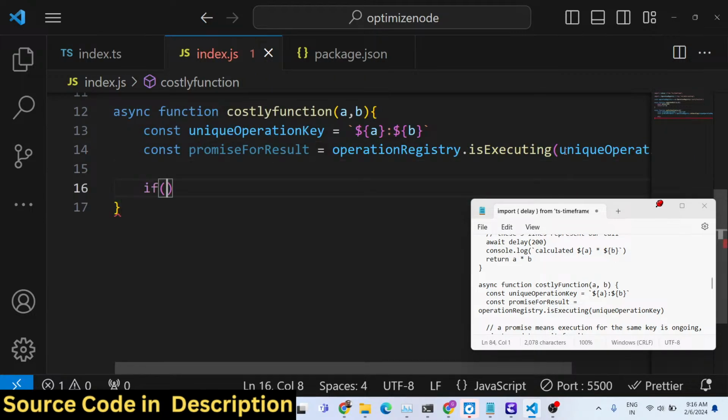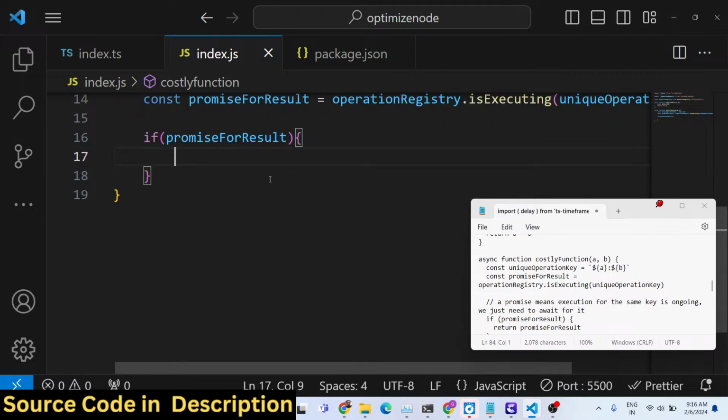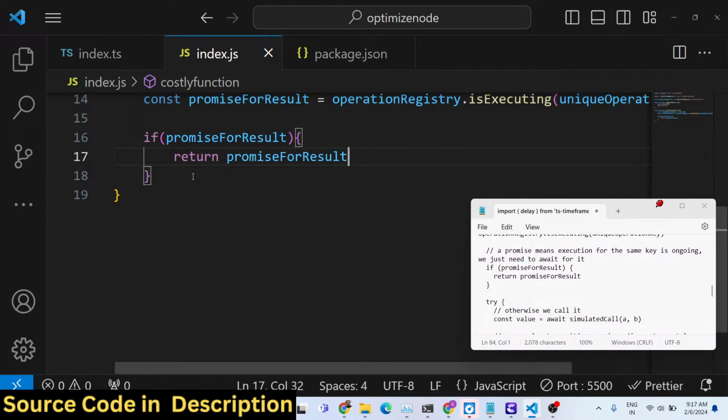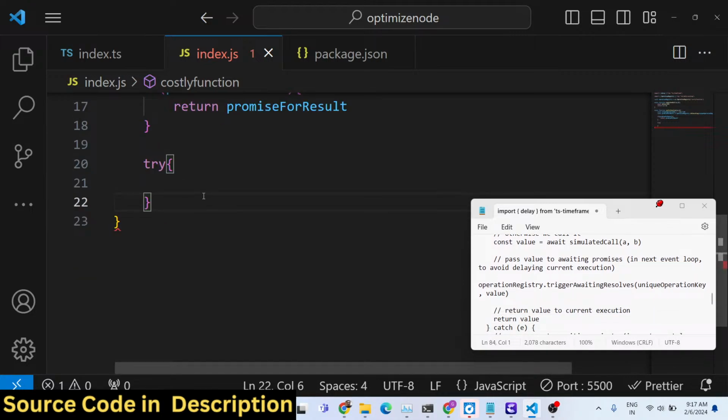And now we will check for this result. If promise for result already exists, this means that we just need to wait for the promise to return, and we will simply say return promise for result. That's all. So we will return from that. But if the value doesn't exist, in that case we will calculate the value using this try catch block. So in the try catch, we can simply call that function.